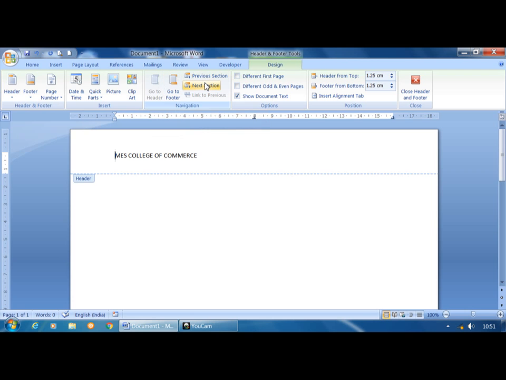Then previous section and next section: when we break the pages, at that time we can use the section options. Next, options are available: different first page, different odd and even pages, and show document text. Say this is the document text, and if I want to de-highlight this one, just click on this option, show document text. I will insert some of the text here.